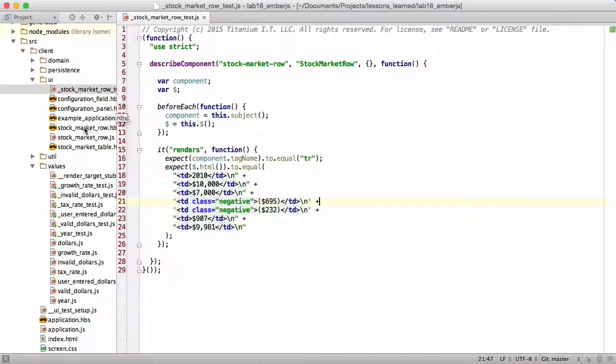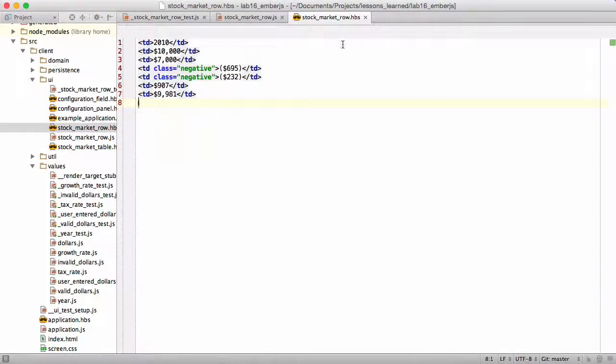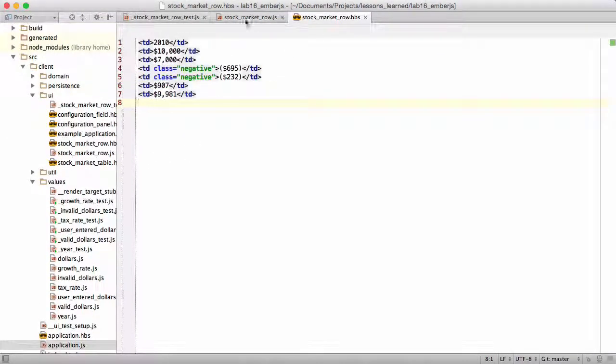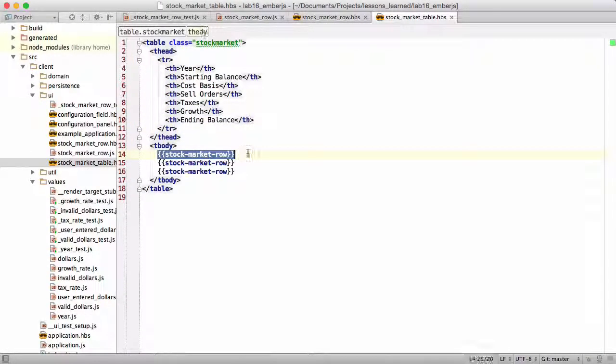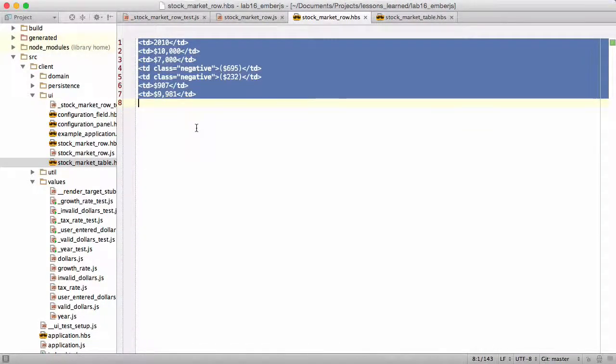just look at our stock market row. So right now we've got a stock market row component that doesn't really do anything and is linked to this stock market row handlebar template. So when we ask in our stock market table for a stock market row, Ember knows to look up this stock market row handlebars and stuff these values in.